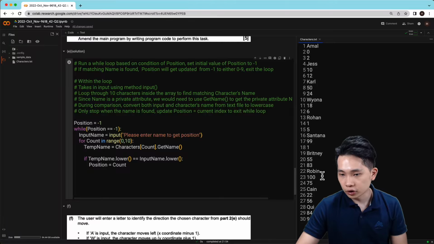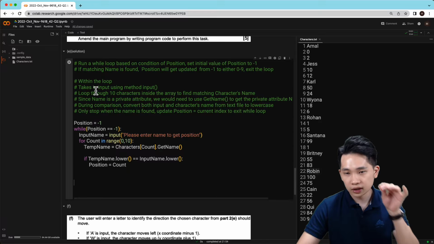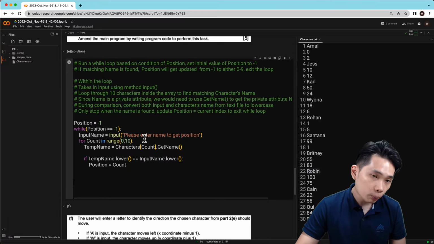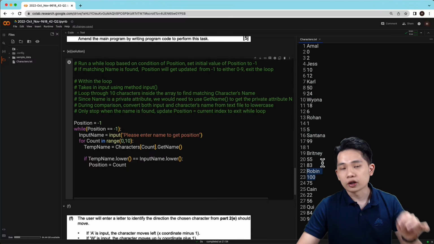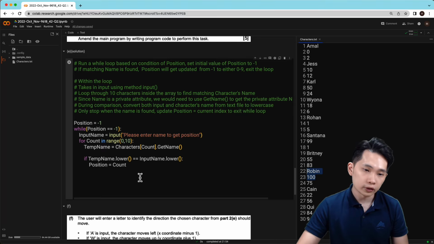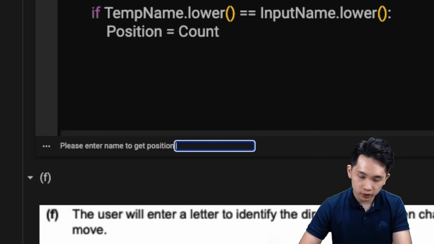And let's choose a name that is inside this characters.txt. Maybe you can just choose Robin here. So let's just choose Robin. So when I run this and type in Robin, what will be the output position? It should be 0, 1, 2, 3, 4, 5, 6, 7. Okay, the position should be 7. So let's run this. And then I will be typing Robin here.